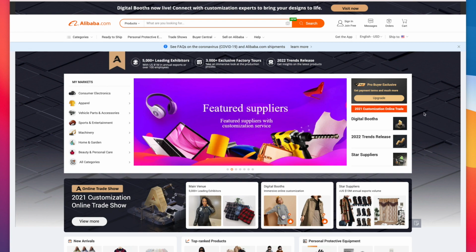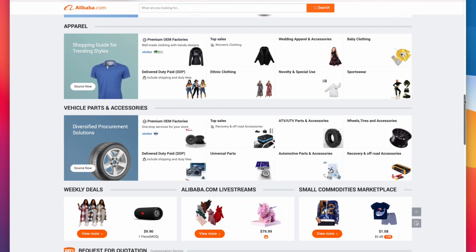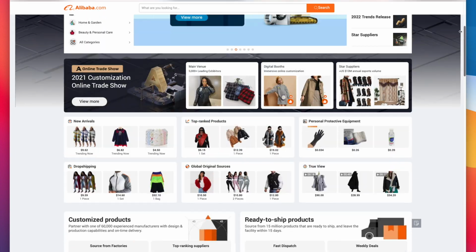So this is what their homepage looks like. It has a lot going on, but believe me, it is so much easier to use. So definitely don't get overwhelmed by what you see.